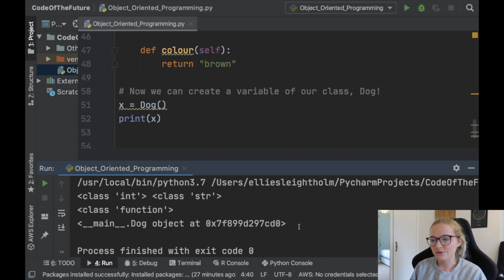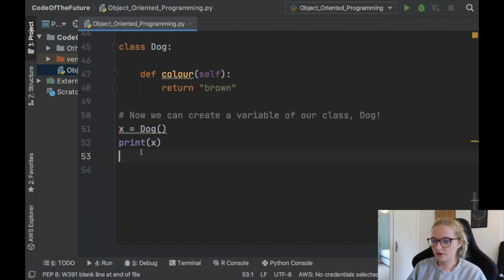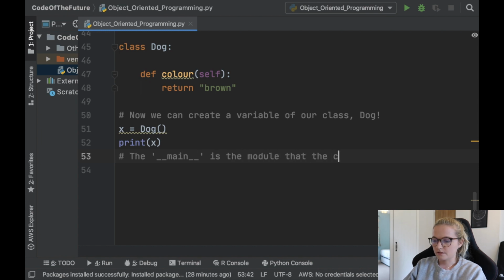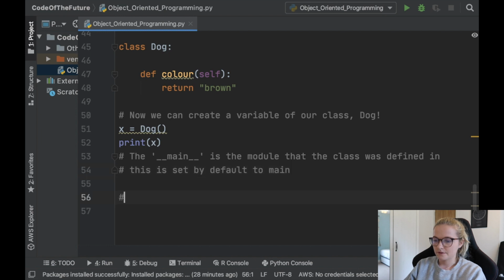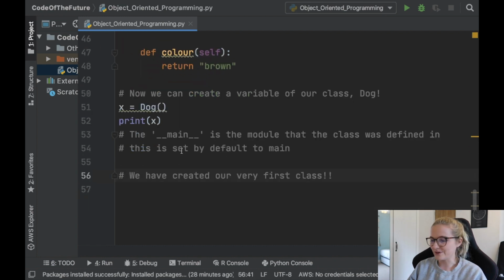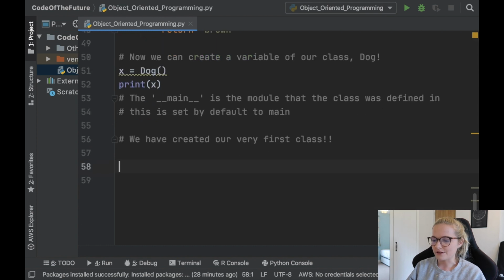We've created a very, very simple class, and I'll go on to show you how we can make it even more interesting now. So I'm just going to write here the main is the module that the class was defined in, and this is set by default to main. So we have created our very first class. How cool is that? We've done it. Now I'm going to show you how you can make it a little bit more interesting.